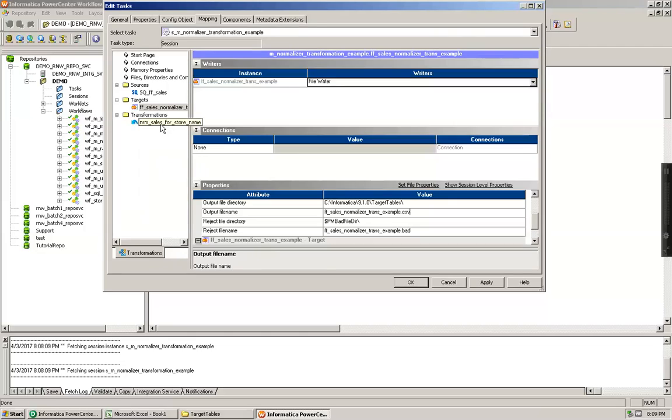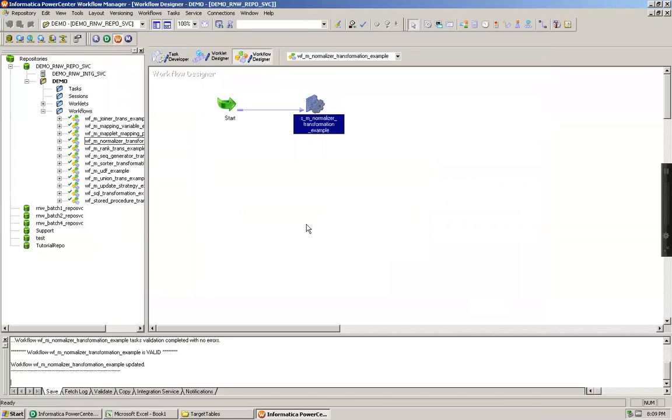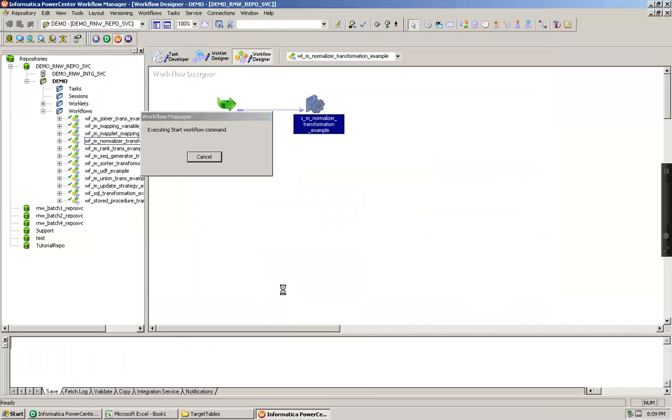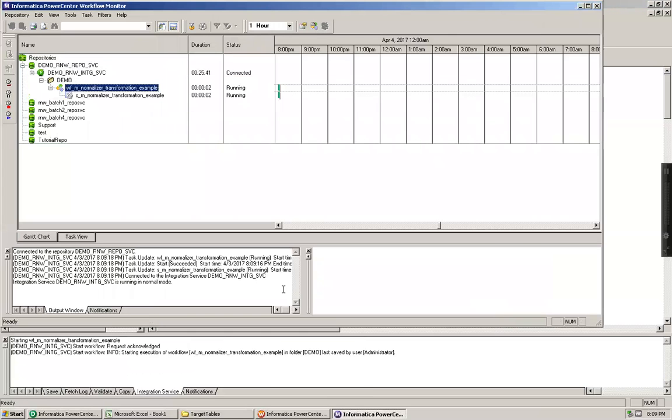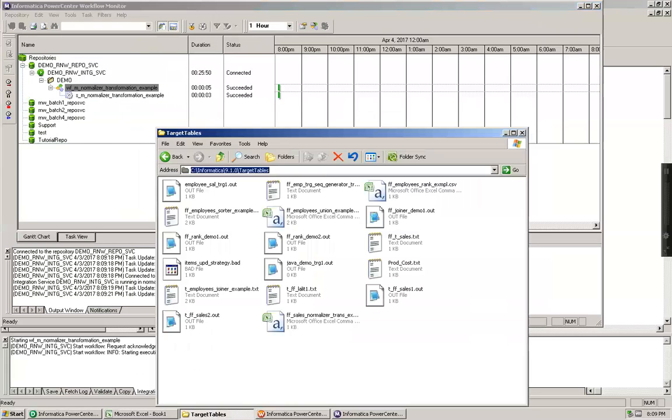In this session task level, you actually cannot override this reset and restart property. You can only change the tracing level. So I'm not changing it as of now. Save this. And when I re-execute this particular workflow, it shows that my task succeeded, and based on that, my workflow is also successful. Let me go to this target file. You can see my output file got created.